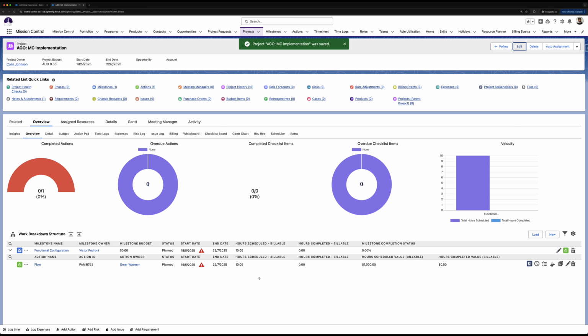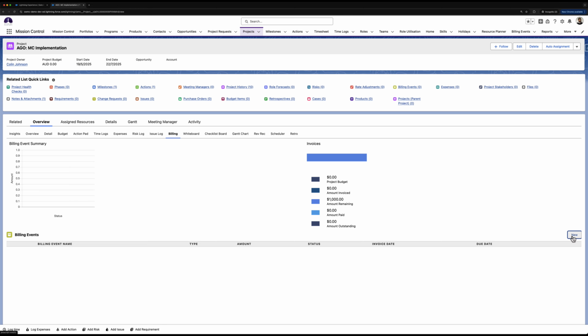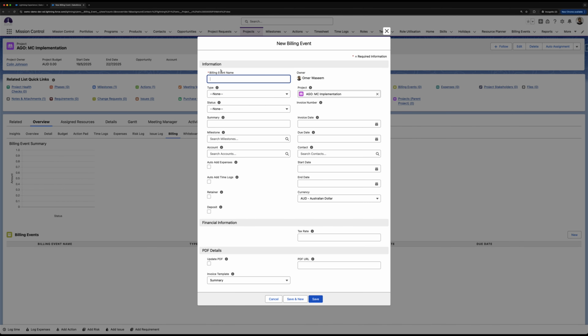Now you'll want to make sure the deposit billing event is set up. To do that, you'll want to go into the billing tab and then create a new billing event. So we'll create a deposit and I'll just give it today's date. And we'll set deposit 1.